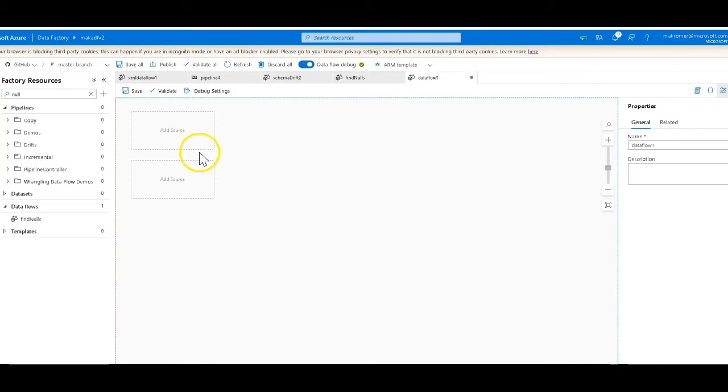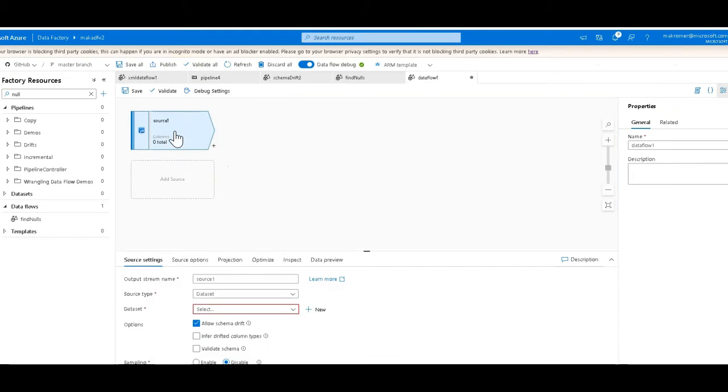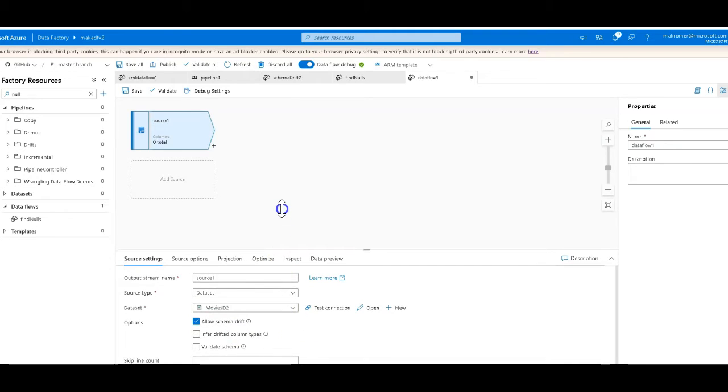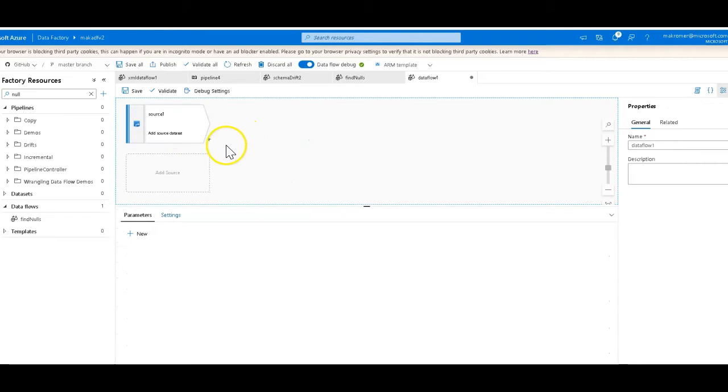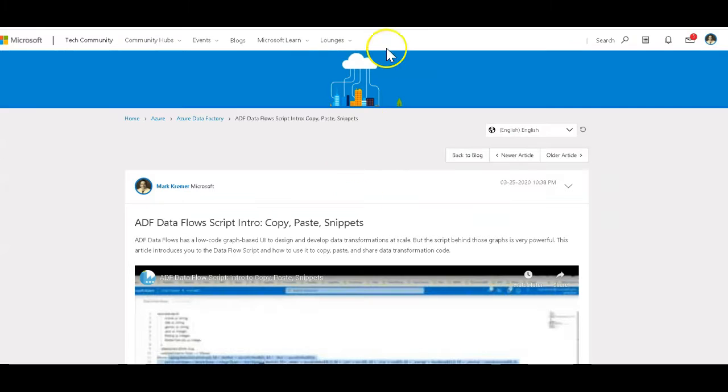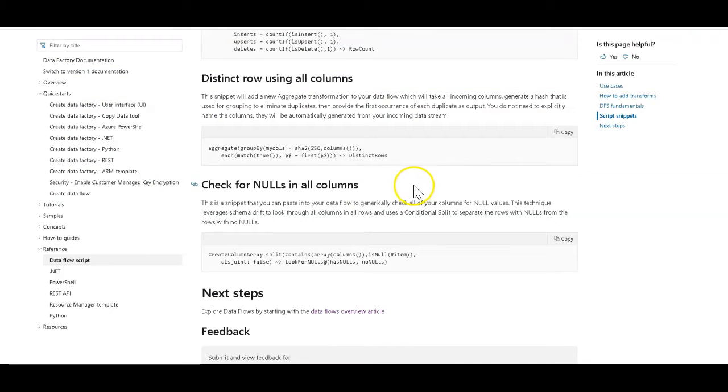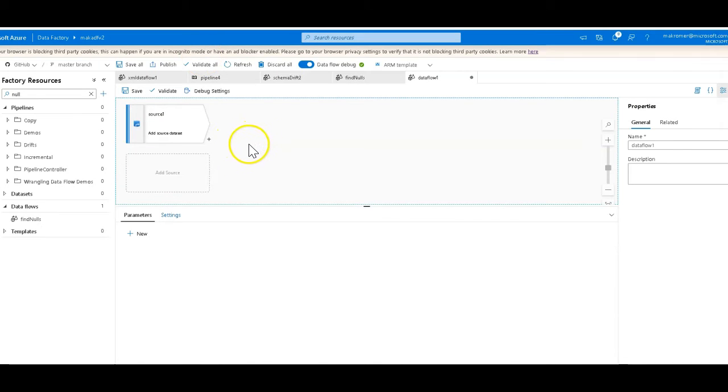Let's go back to my data flow and we'll start by adding a source. This part I will do manually from the graph. I'm going to add in my movies database, which is a CSV file of movies with titles, years, genres, and ratings. And let's say I want to get rid of duplicates, add a little distinct rows in there. So I'll go to the library page here, and I will click on distinct row using all columns, and I'll copy that. And then I'll go back to my data flow, and I will click on the script button.